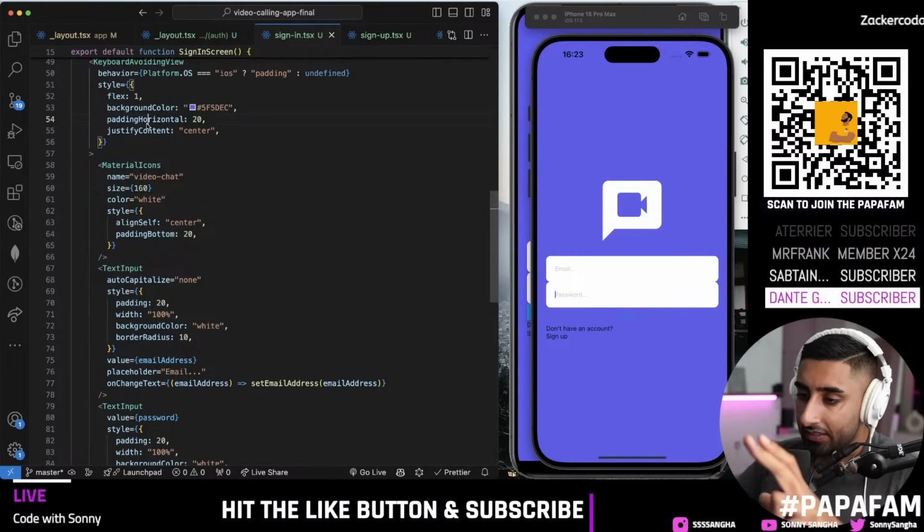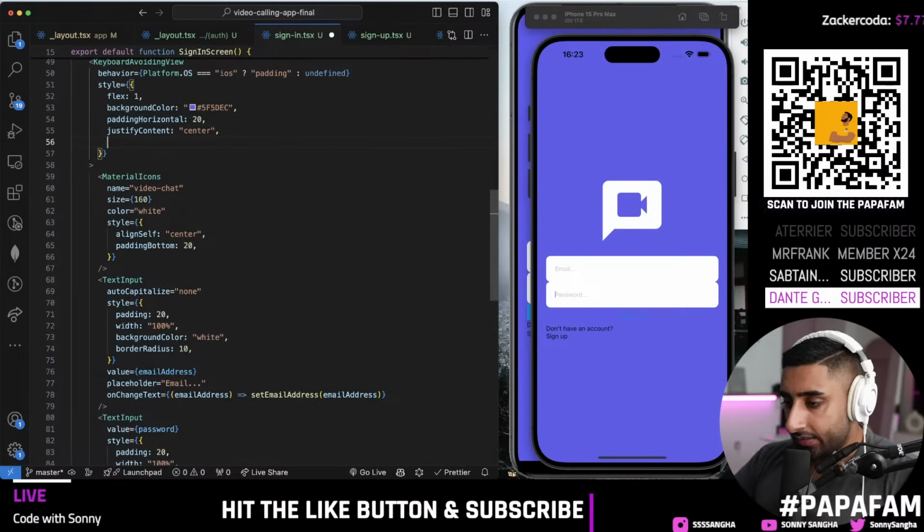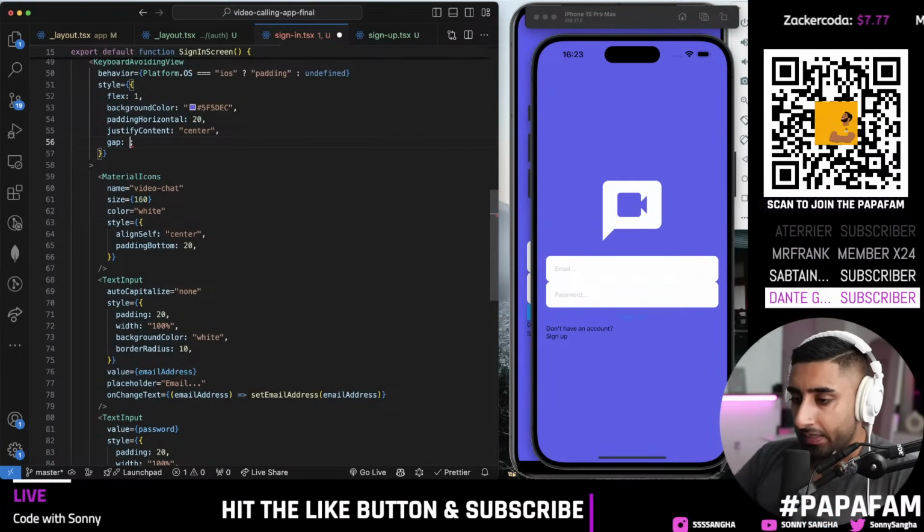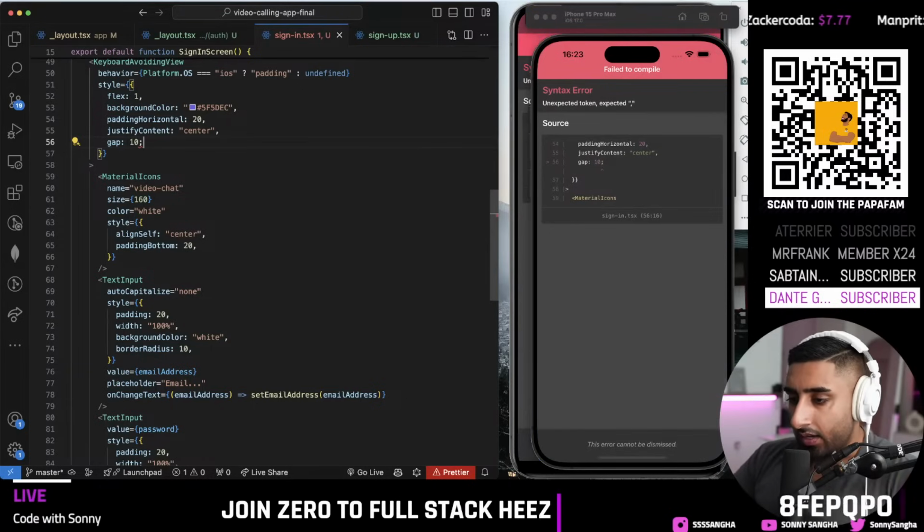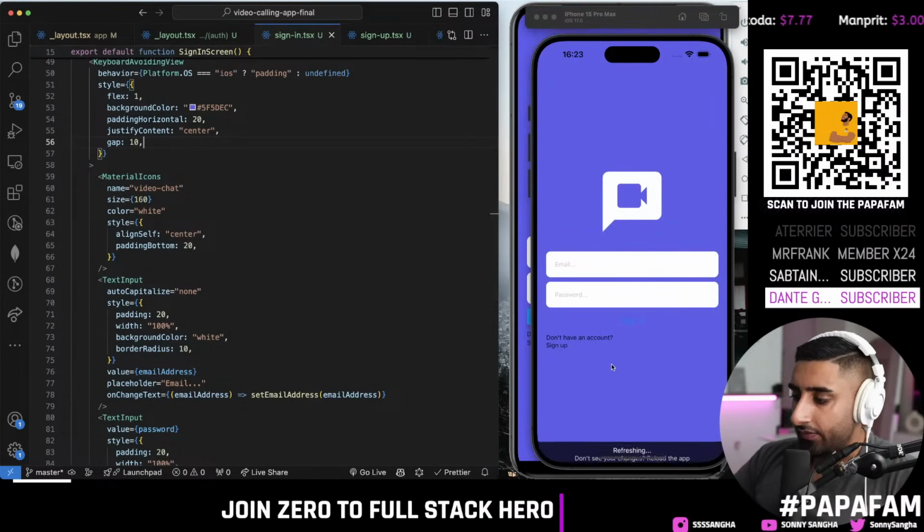I can either, in the top parent, add something called a gap. And this one will basically go ahead. If I do 10, don't do that like I did. It will give everything a gap.